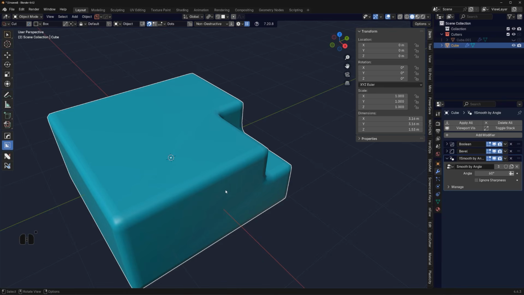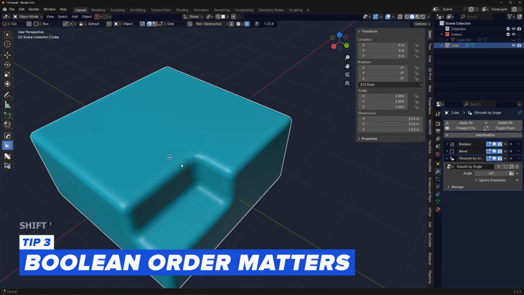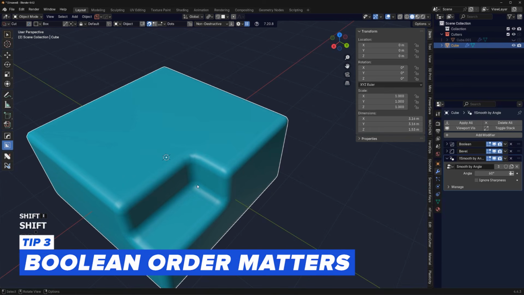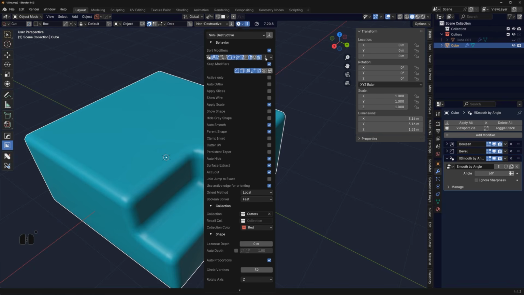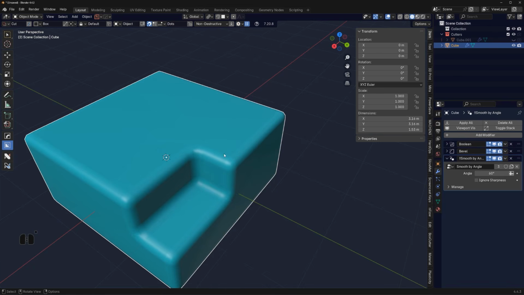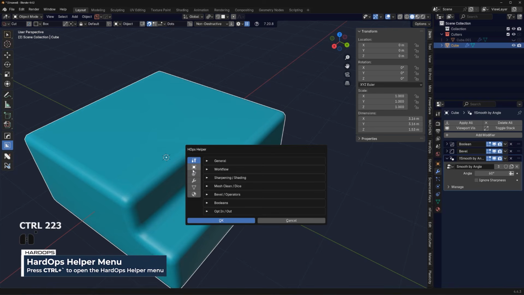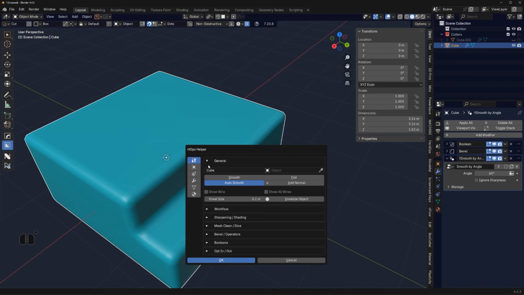It's very different, right? Third tip, all right? Boolean order matters. It's really important. Not just boolean order, but order of modifiers. That's again where HardOps and Box Cutter shine, because they do it for you automatically. There is an automatic sorting for Box Cutter and for HardOps, okay? So if I go to the HardOps menu, you will have, I think it's under general, where is it?